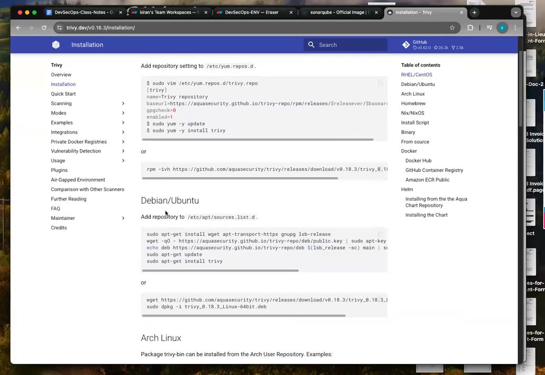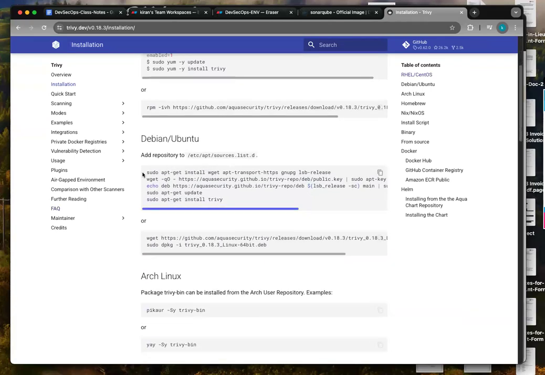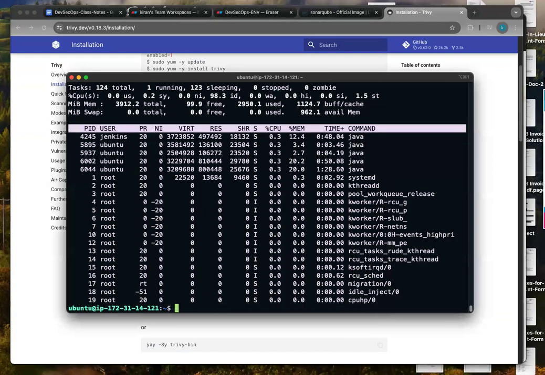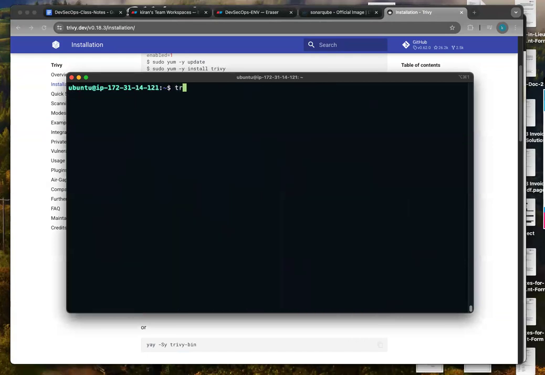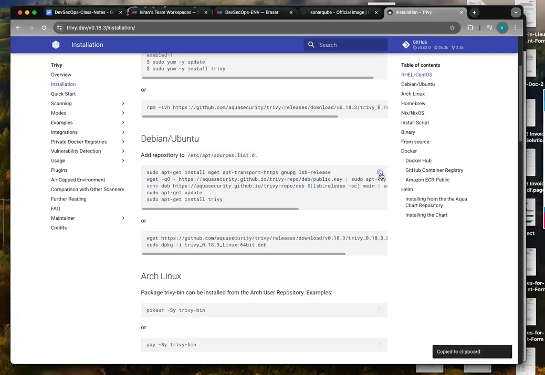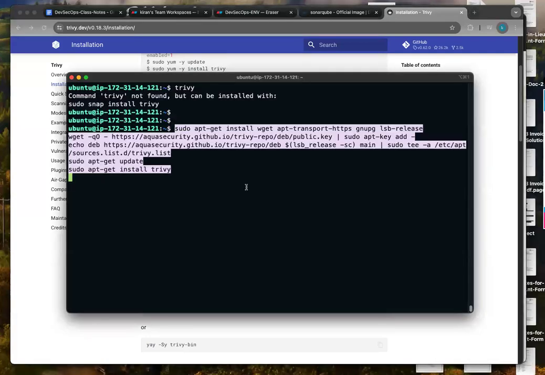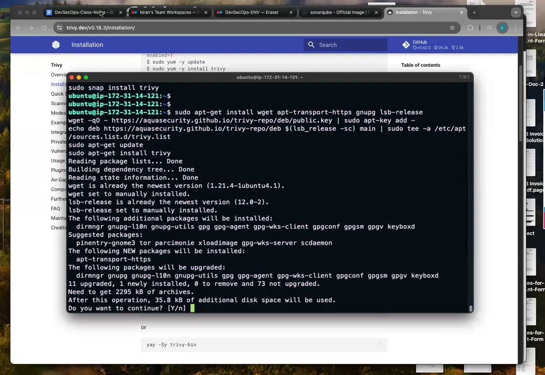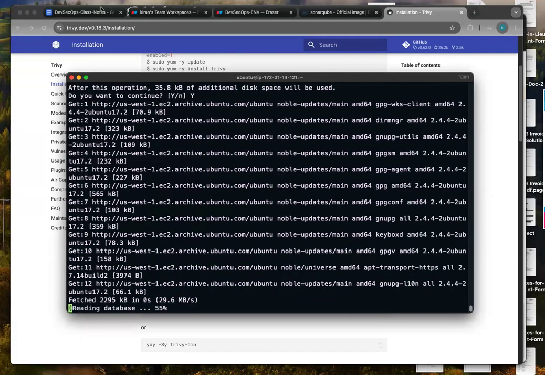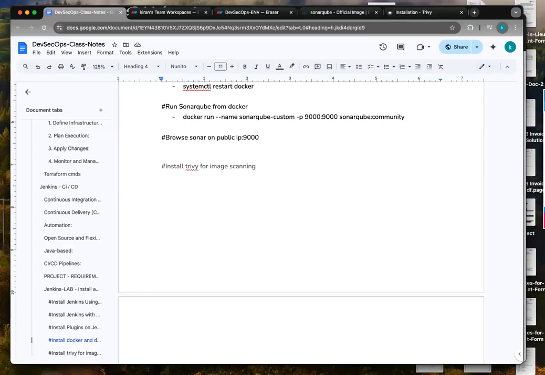Red Hat, CentOS, Ubuntu. This is the command. Install packages, download a repository, enable key, update the system, install Trivy. As simple as it gets. So here, if I just type Trivy, Trivy is not available. Let's install this. Copy the commands, paste it here. And same thing, also paste it here.